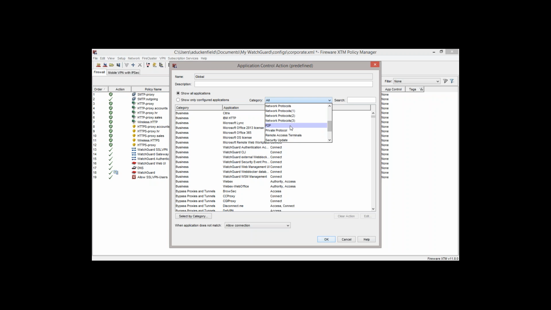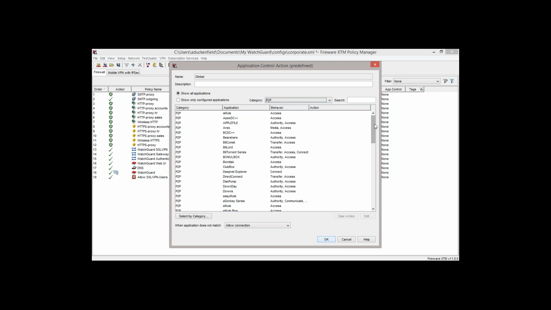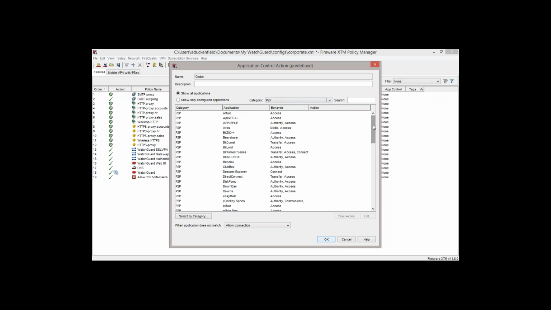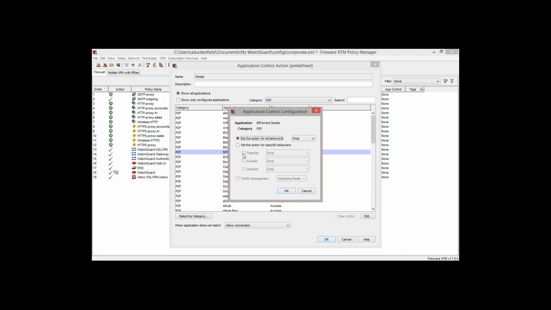The second option is we can choose the category that you want to monitor or edit. So let's go down to things like BitTorrent. So here's a list of all of the peer-to-peer engines that we have currently in our signature set. I can now choose to go through this list and action each of these applications individually. So for example, here's BitTorrent. If I edit BitTorrent, I could just drop it. Or if I wanted, I could actually change the behavior for the specific actions.